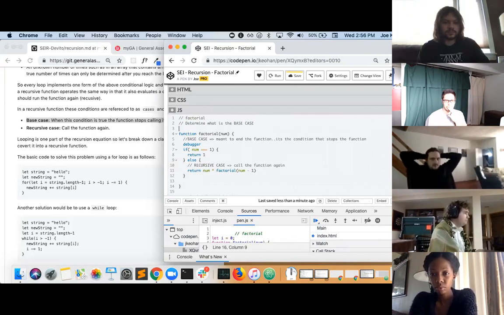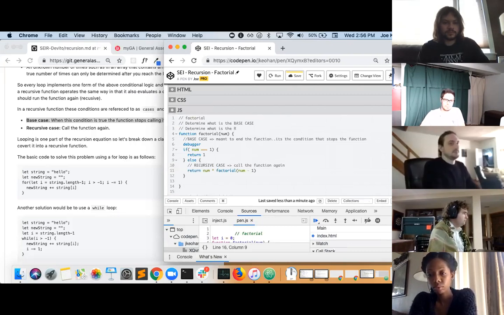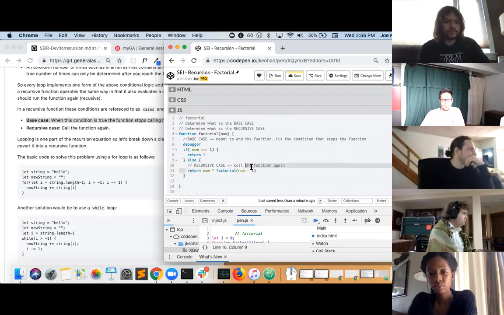Okay. After you've determined the base case, determine what is the recursive case. Okay, what do you need to do? Why is the function calling itself? Why is it doing that? Okay, and the reason is this: the function calls itself so it can multiply a number times whatever number would ultimately be returned from that.